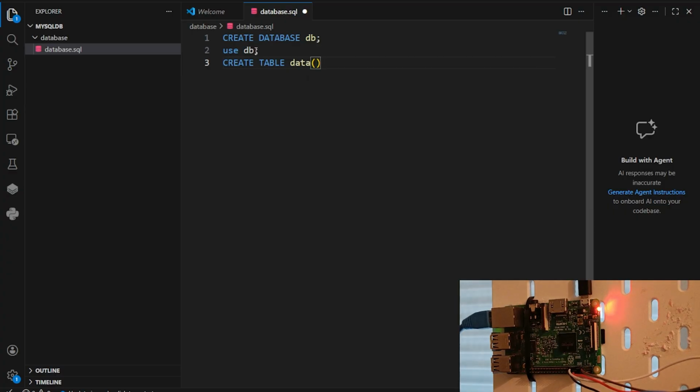Then I'll specify the different fields for this table. So I want an entry ID. This is an auto increment field. So I'll say int. That's the type. It's not null because we don't want it to ever be null. And it's auto increment. And this is, again, our primary key for that particular table.